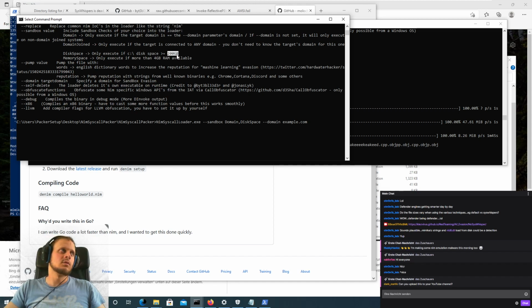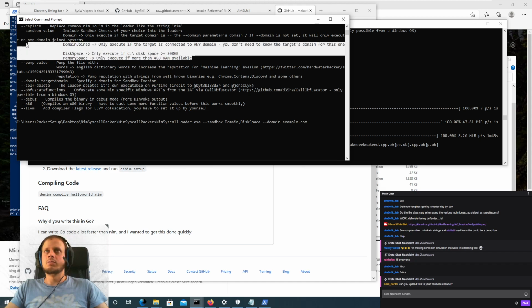So if you want to only execute on systems with, for example, 500 or more, or 50, whatever, then you can just change this one value in the source code. And any system that has, for example, 50 or 100, then it won't get executed. Memory space is the same, but just for the memory space. The default value here is 4 gigabytes, and if it's more than or equal to 4 gigabytes, then the payload will get executed. I don't think that I have to show this here because it should be obvious from my point of view.